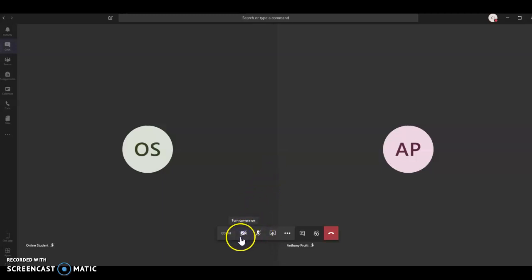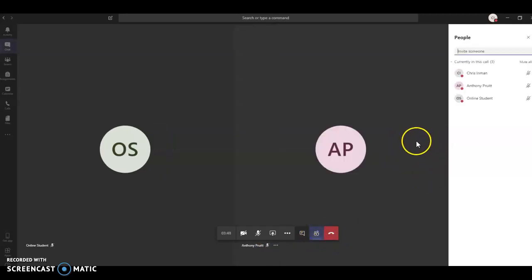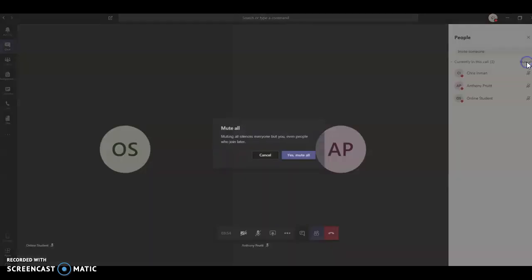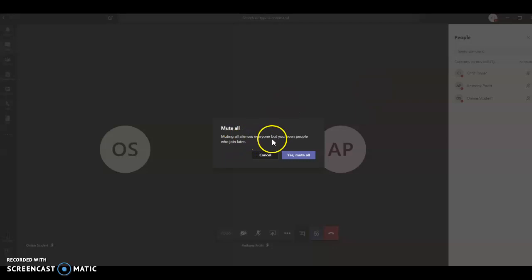You can tell each student to turn off their camera, turn off their microphone, and that they are only to turn them on when they need to be speaking. Conversely, if you click here, show participants, you, as the creator of the team meeting, you can mute everyone. It silences everyone, even people who join later. I'm going to hit cancel.